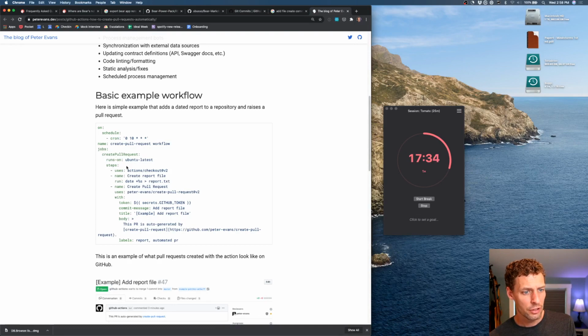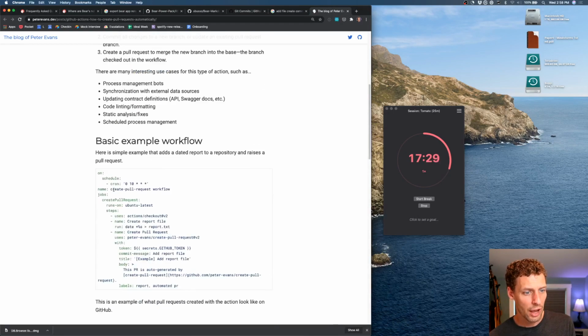Sorry, I'm reading this text here. So this is how to define a GitHub create pull request action. Create pull request workflow. It runs on a cron. Simple example, adds a dated report to a repository. Create report file, runs date. Then create pull request.